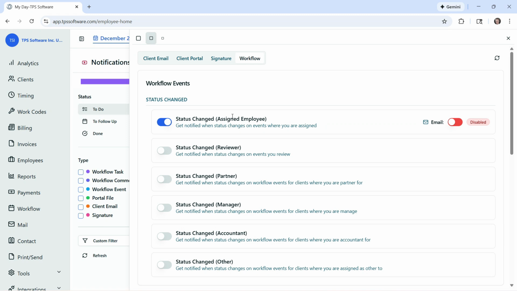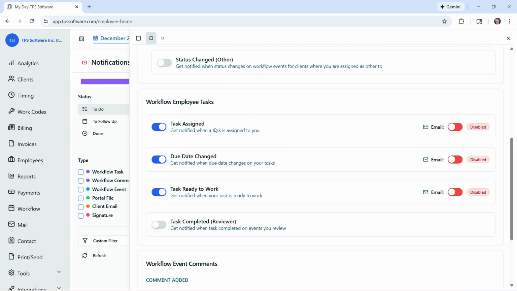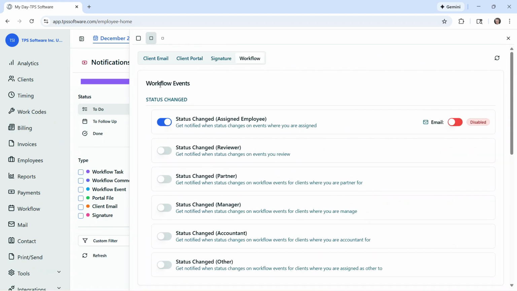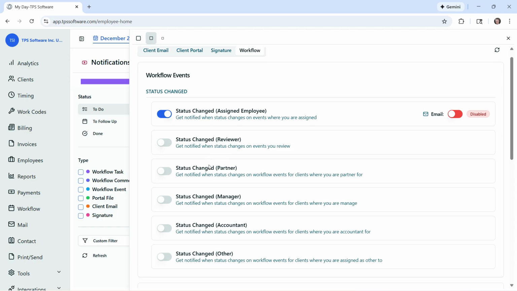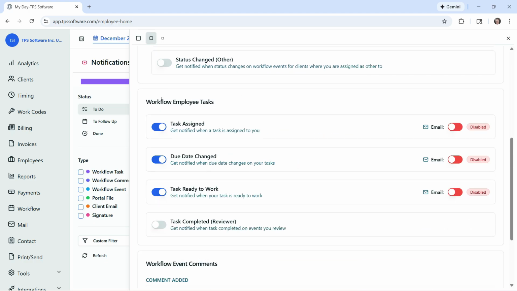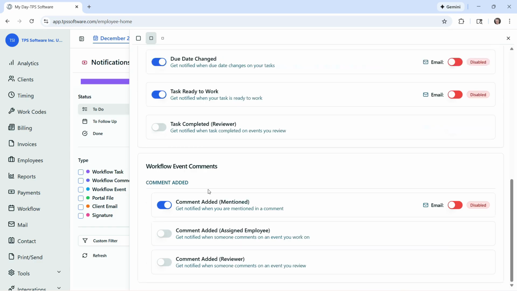And then workflow. When it comes to our workflow process, there are a number of situations that may require you to take notice and quickly respond. So this is where you control what notifications you receive regarding workflow. You can see these are broken down by different subheadings here. So we're under workflow. The first section, workflow events, we're talking about workflow at a firm level. So you go through each of these and decide if you want to have them toggled on or off. Workflow employee tasks. So as an employee, tasks may be assigned to you. So in that case, what do you want to receive as far as notifications? And then workflow event comments. The workflow tasks have a comment section. So these are related to that.